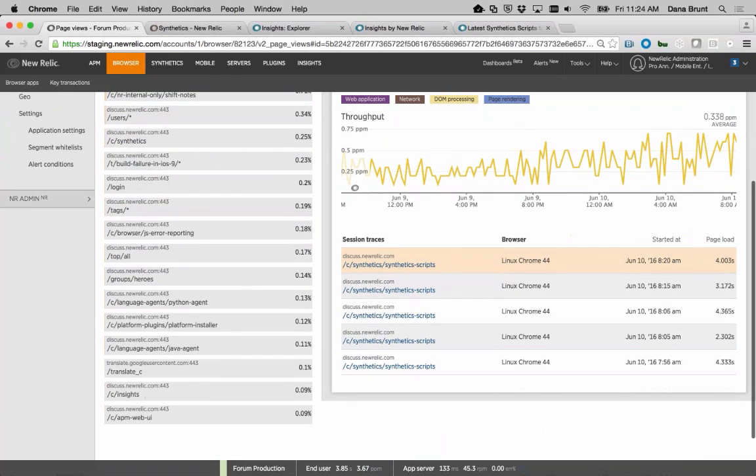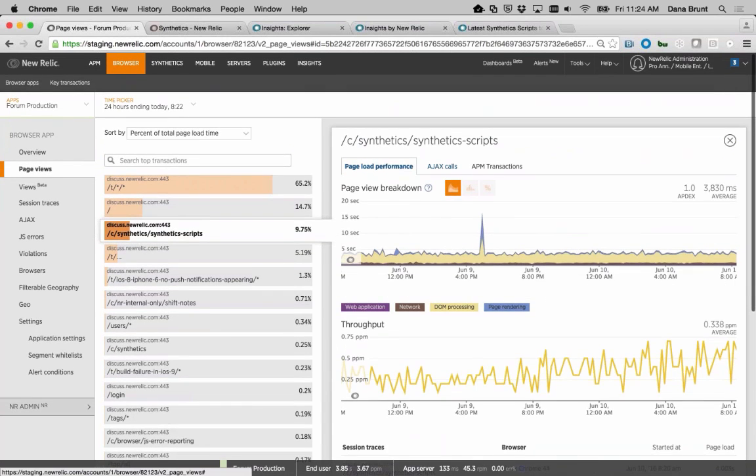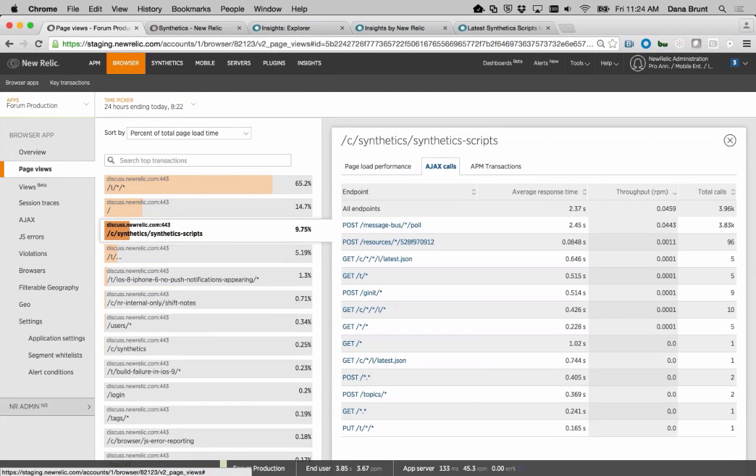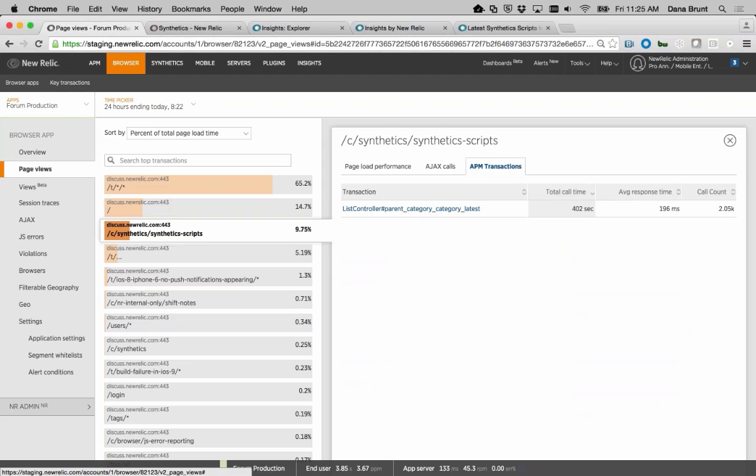And then we've collected actually a pretty large selection of session traces on this URL as well that we'll take a look at. From here, I can also see the performance of any underlying AJAX calls that are contributing to powering this URL. And I can also quickly link into the APM transaction, giving you that single pane of glass and the end-to-end visibility that New Relic provides.